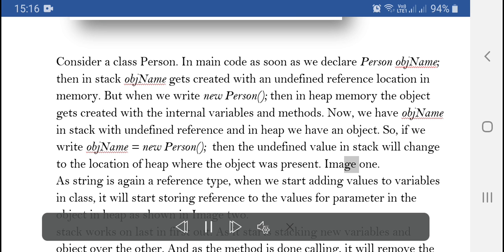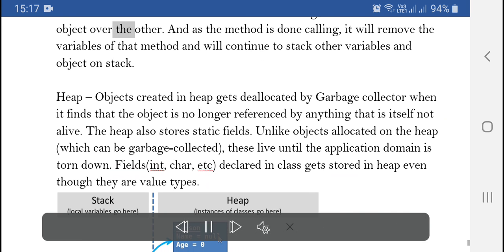Image 1. As string is again a reference type, when we start adding values to variables in class, it will start storing reference to the values for parameter in the object in heap, as shown in image 2. Stack works on last in first out, as it starts stacking new variables and objects over the other. And as the method is done calling, it will remove the variables of that method, and will continue to stack other variables and objects on stack.